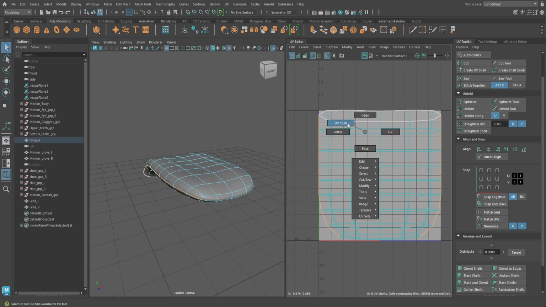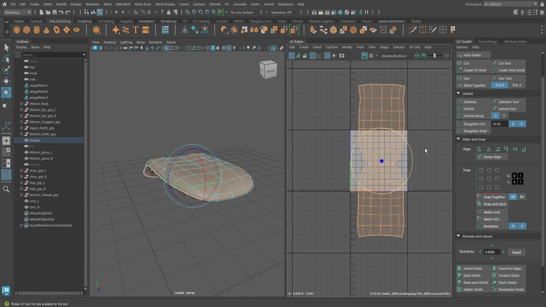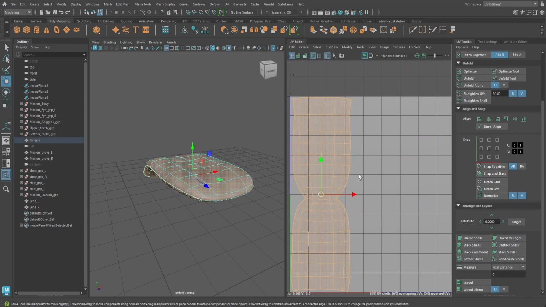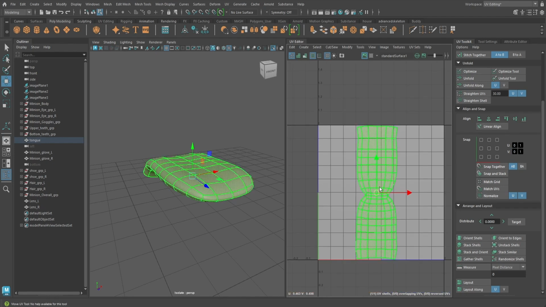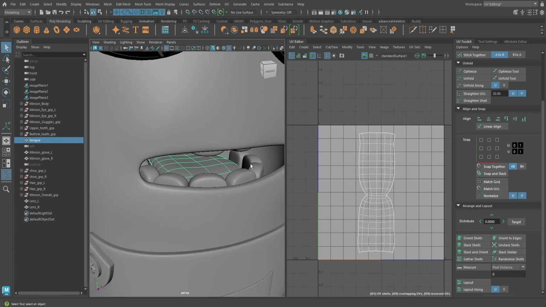And let's select the UV shell and go to Unfold. And let's rotate a little bit. And let's go to Layout. And let's move it in the middle. And let's scale it a little bit. And hit Control 1 to bring back the minion again.